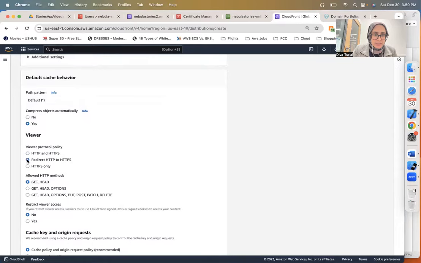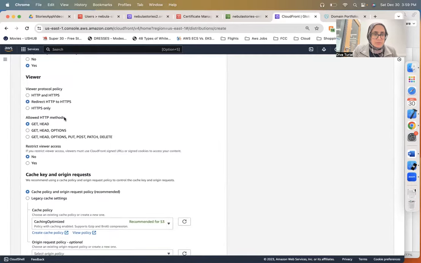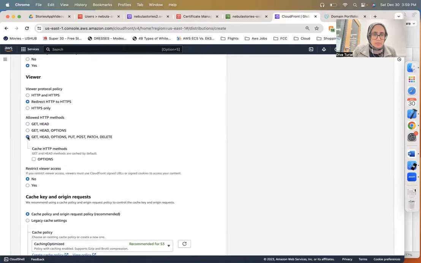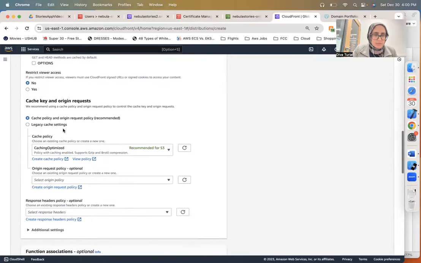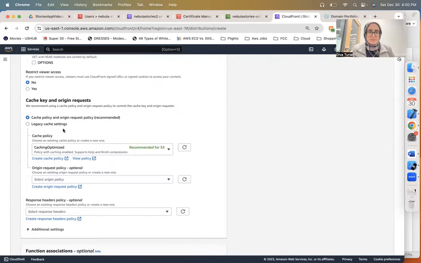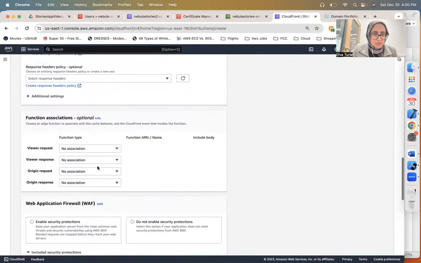So I can go with redirect HTTP to HTTPS if a client is using HTTP. It's kind of a good practice to redirect that to HTTPS. Then there are the allowed HTTP methods: GET, HEAD, POST. I might just go with this one for now, or maybe these ones. It really doesn't matter for now. Then restrict viewer access. I don't want to go into much detail because that would be a pretty long video. For now, I'm not going to touch them.